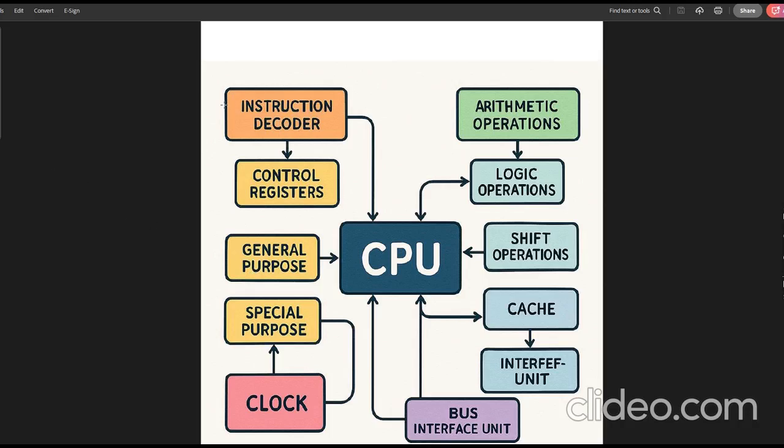The first one is the instruction decoder. So the purpose of the instruction decoder is it reads and interprets instructions from the program that is stored in its memory. It converts instructions into signals that the CPU's control circuits understand. Then we have control registers.